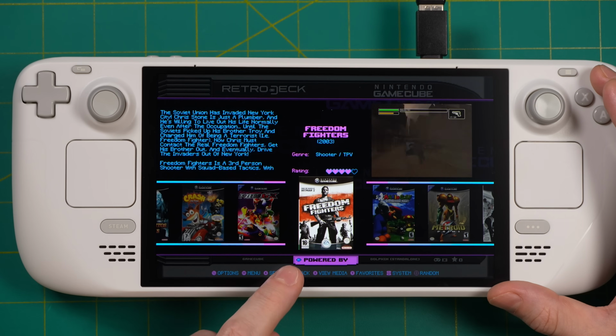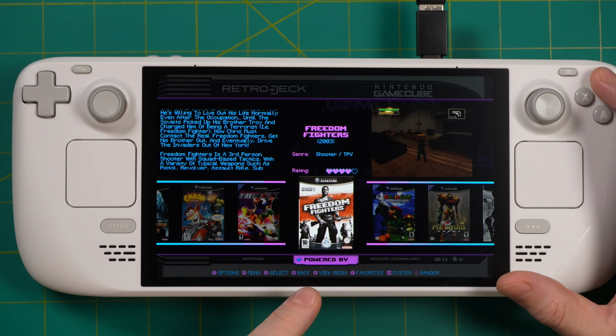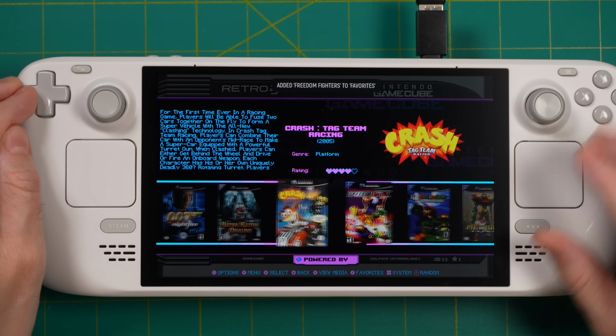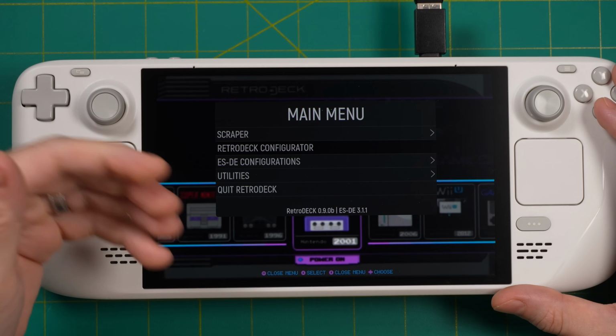Let's do Freedom Fighters on the GameCube. One of my favorite GameCube games of all time, by the way. So I'm going to press the Y button again, make it a favorite, and now you will see it over here on the far left. So now let's go back into the RetroDECK configurator and actually set it up.